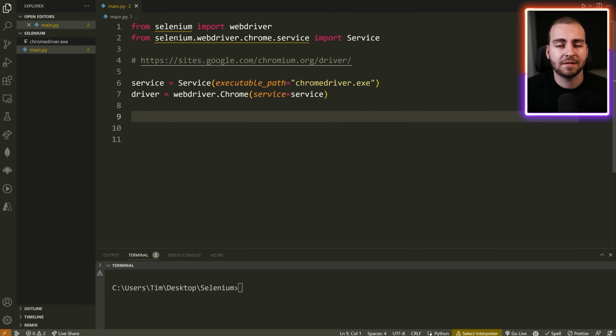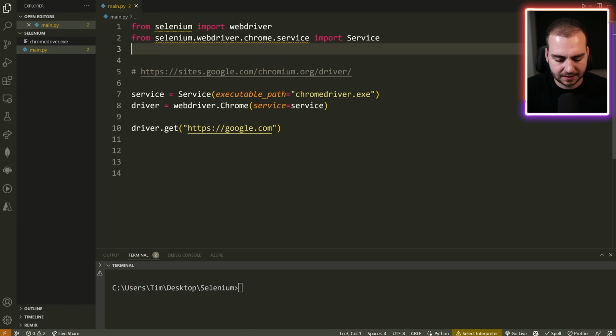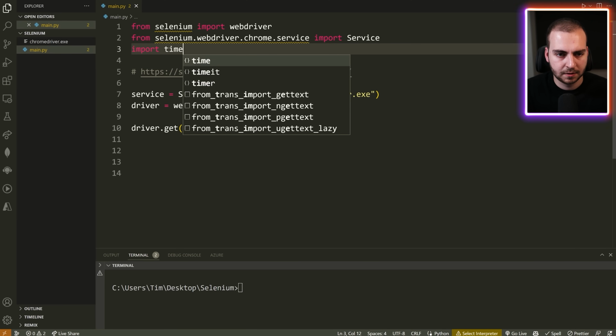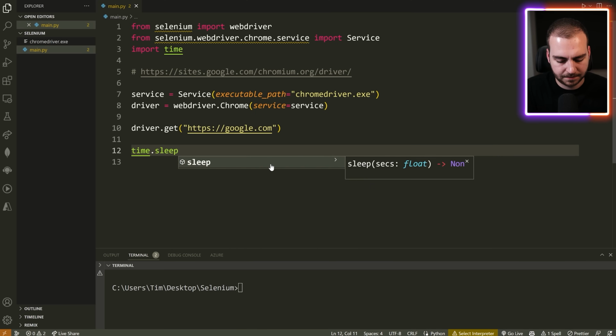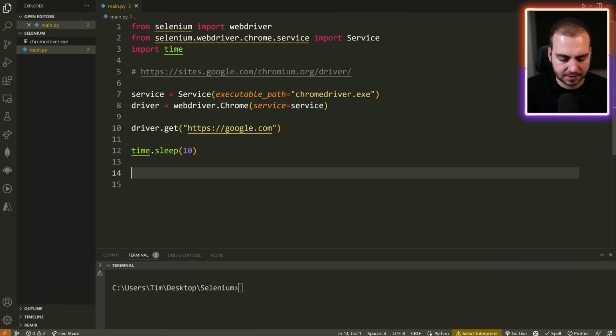Okay, now that we have that, we have the ability to actually grab a website. So let's do that. We're going to say driver.get, and then inside of here, we can just put a URL that we want to go to. So I'm going to say google.com just for testing purposes right now. I'm going to import the time module, and I'm just going to say time.sleep. And I'm going to sleep for 10 seconds. And then I'm going to say driver.quit.